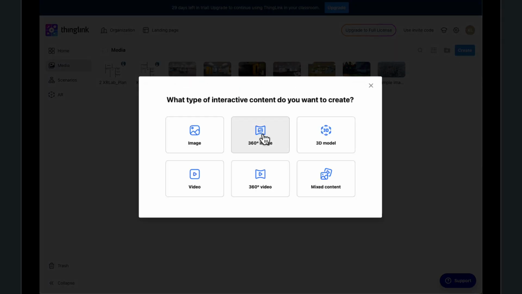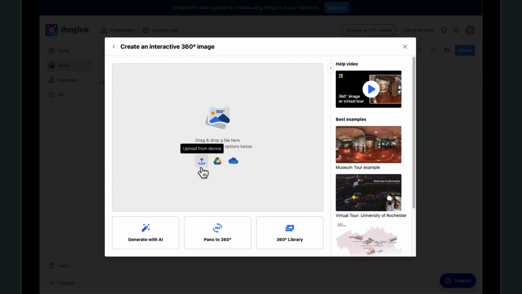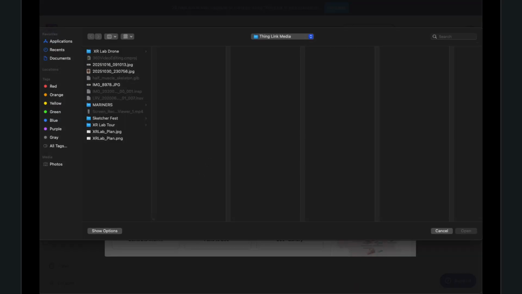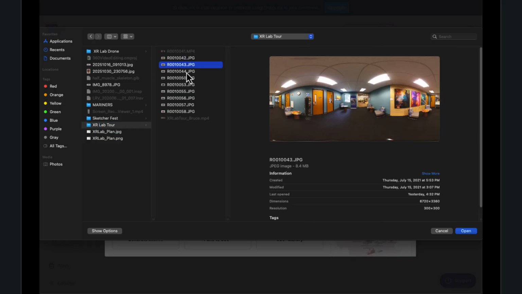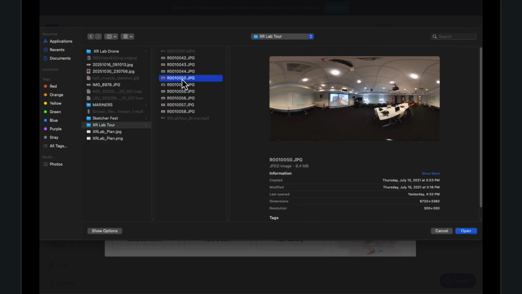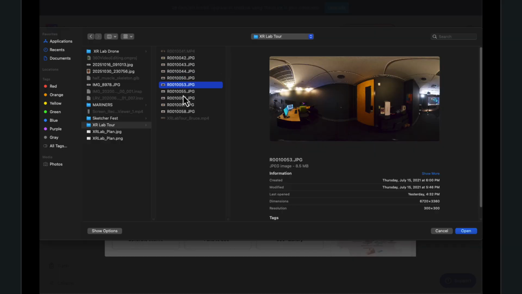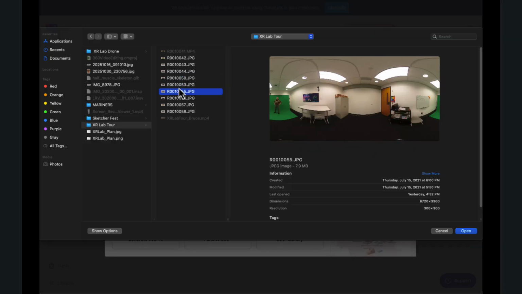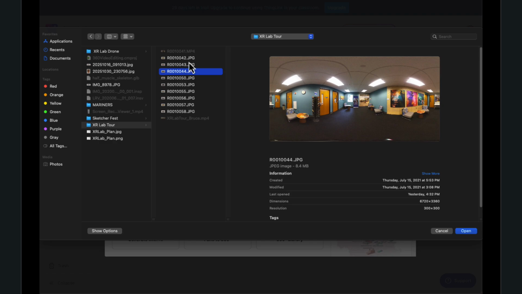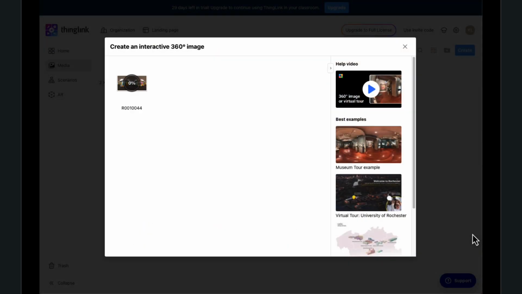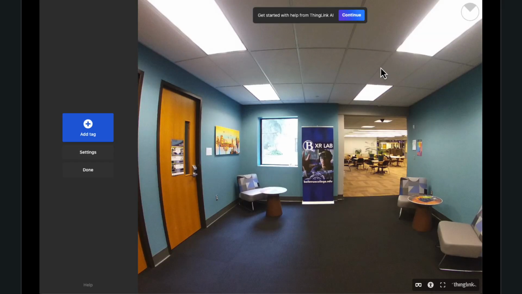And now I'm going to upload a 360 image. I select upload from device, and I have my folder with my XR Lab tour. This does give me a preview, thankfully, because I don't have the naming convention as good as I should on this, but that's all right. We're just starting. I will do this. So I'll do the lobby again. And that'll take about 30 seconds to upload. And then it comes back here.